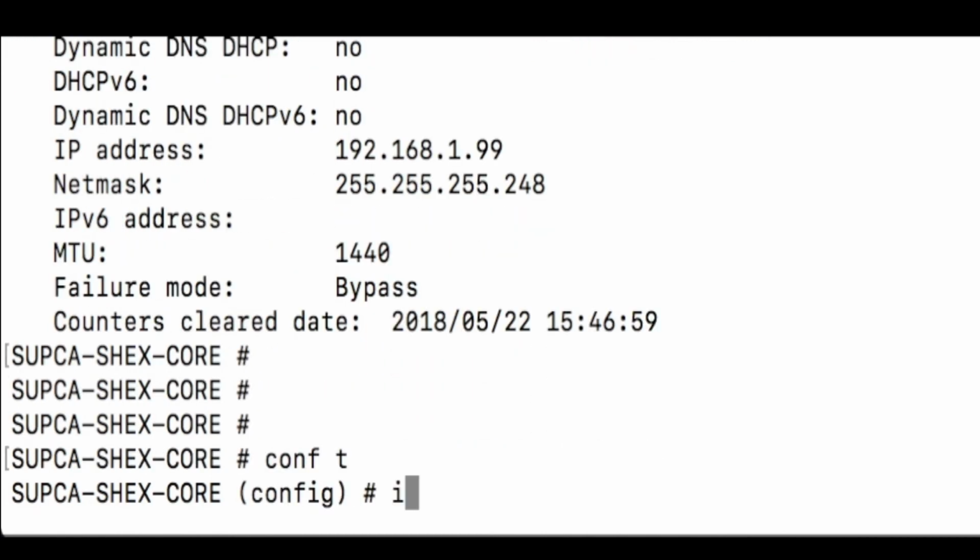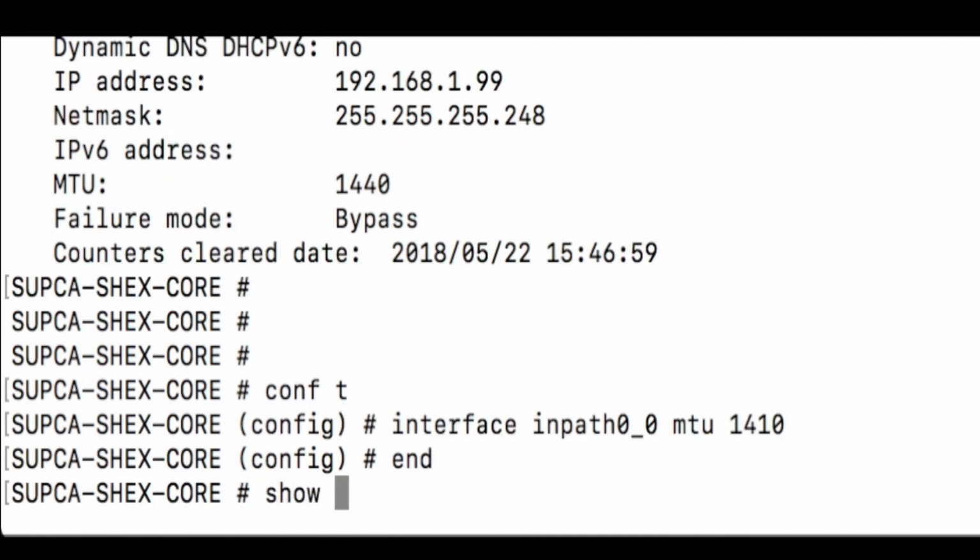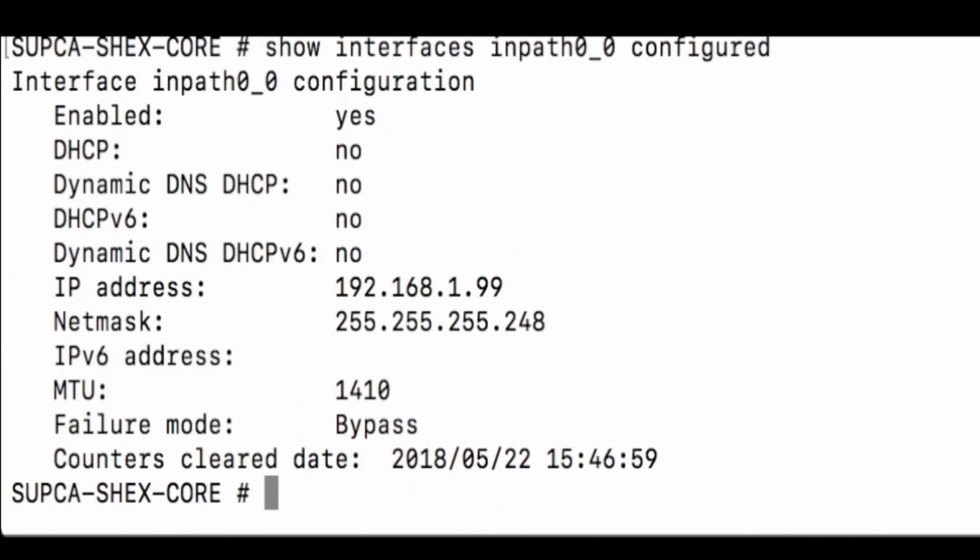This is how you would change it. You go into configuration mode, you go into the interface of interest, and it's pretty simple. You just pick the MTU value, and once you hit enter, the change takes effect immediately. And like I said, you can verify it by running this command again, and the new MTU value is now 1410.